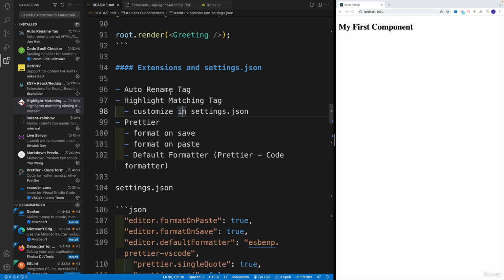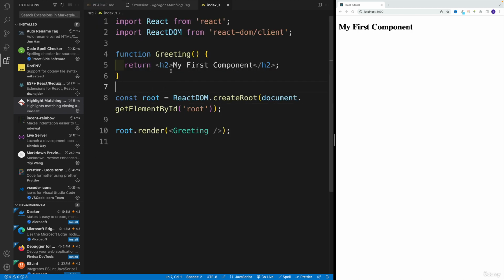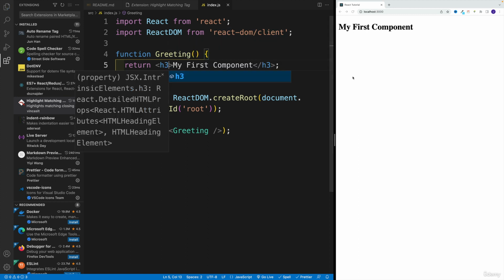As far as the auto rename tag, if I go here and let's say select the heading 2, notice right away I'm changing the values in the opening one as well as the closing one. So if I go here with heading 3 and save, yep, I'll have the heading 3 now in the browser.